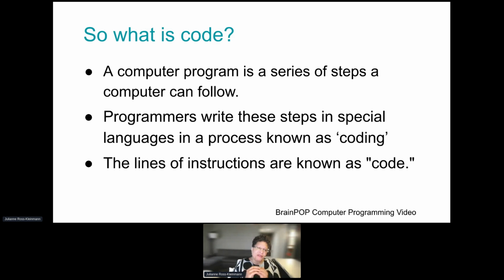So I took a little quote from them too about what is code, because we keep saying code, code, code. A computer program is a series of steps a computer can follow, and programmers write these steps. And the language that the computer is using to process is known as coding. And the lines of instruction are known as code. Love sharing Brain Pop Junior with students in elementary in regards to introducing them to computer science. I think they do a wonderful job. I mean, who doesn't love Moby?